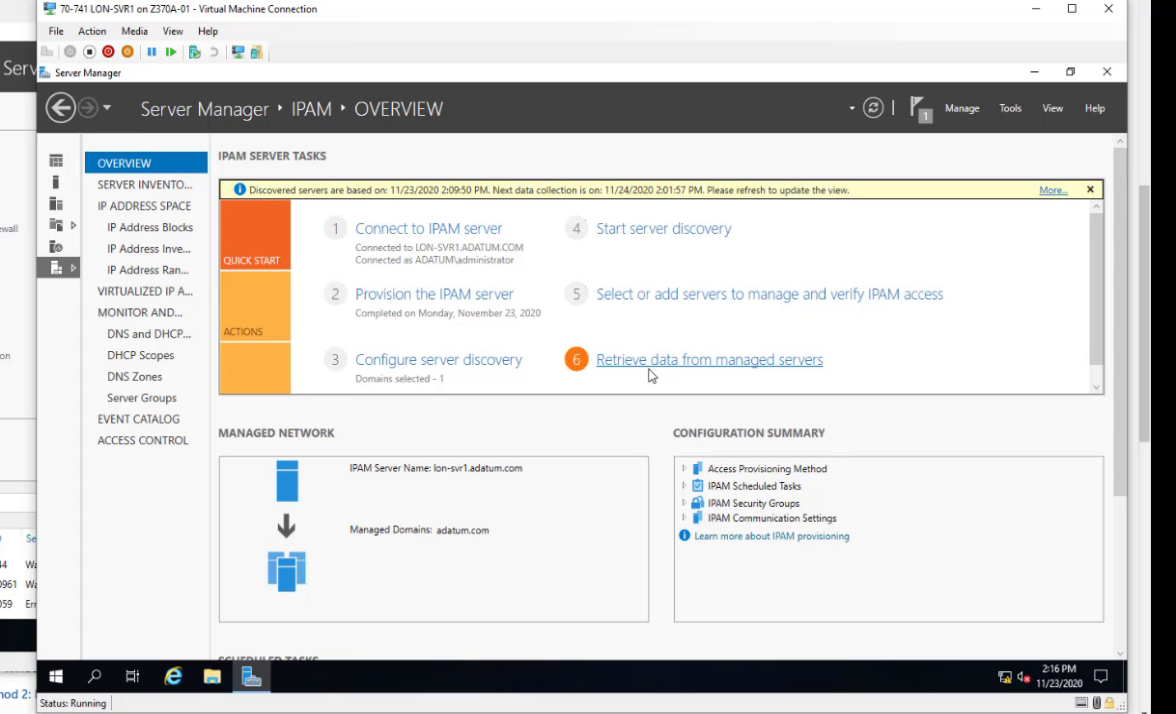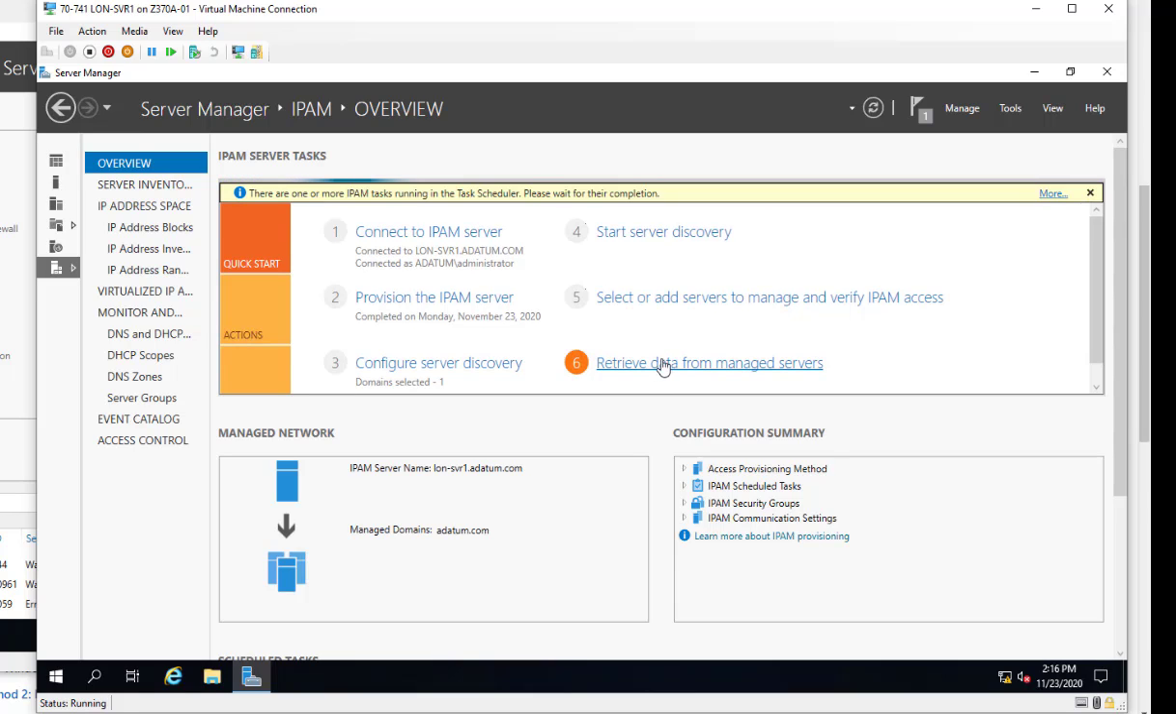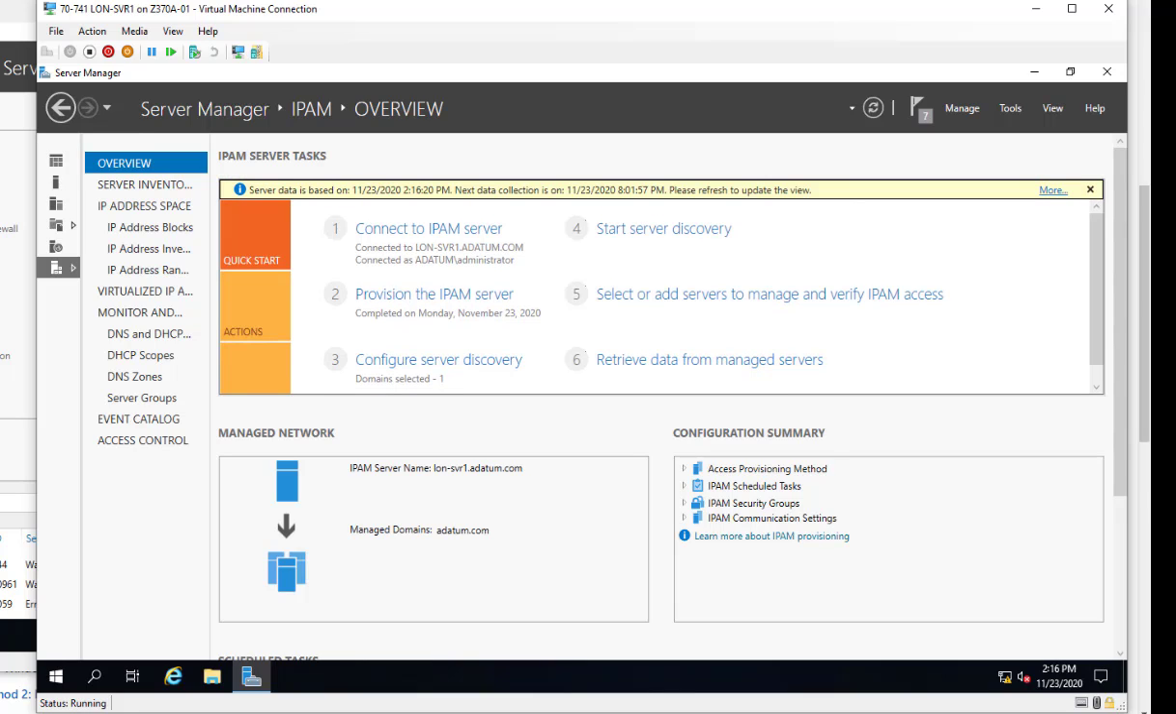Since we now have found those services on that server, now we want to tell it to retrieve data from those managed servers. Clicking number 6. Here again, you're going to see a progression go across. That's all you see. Here again, it could take a few minutes on your system. It does appear to have completed.